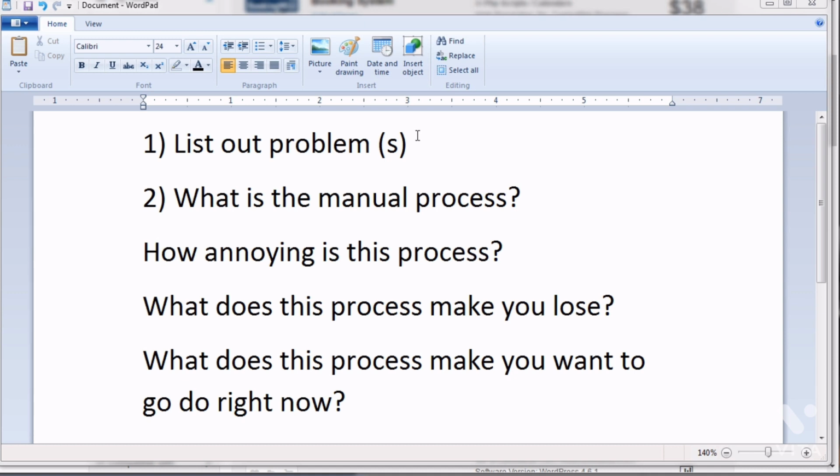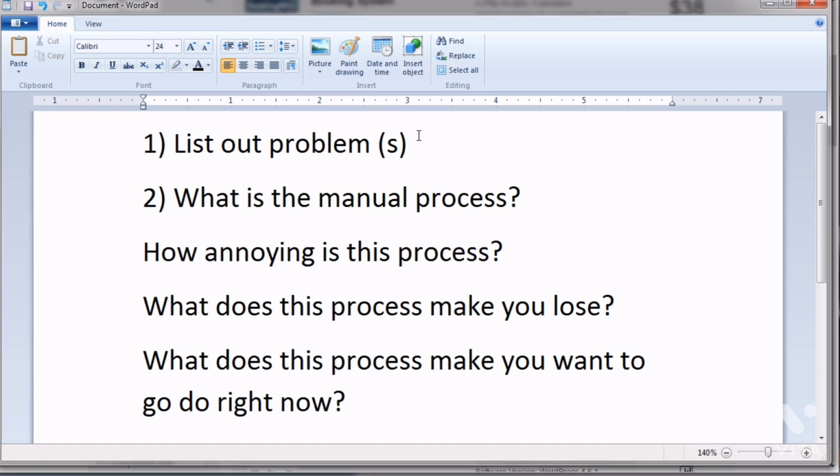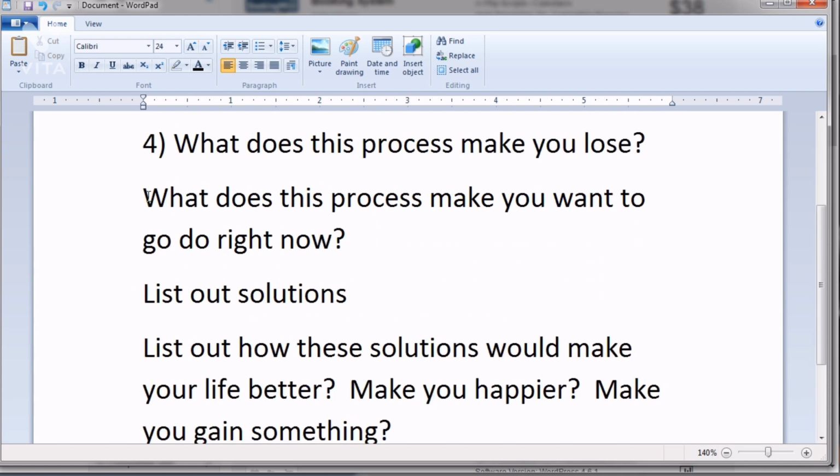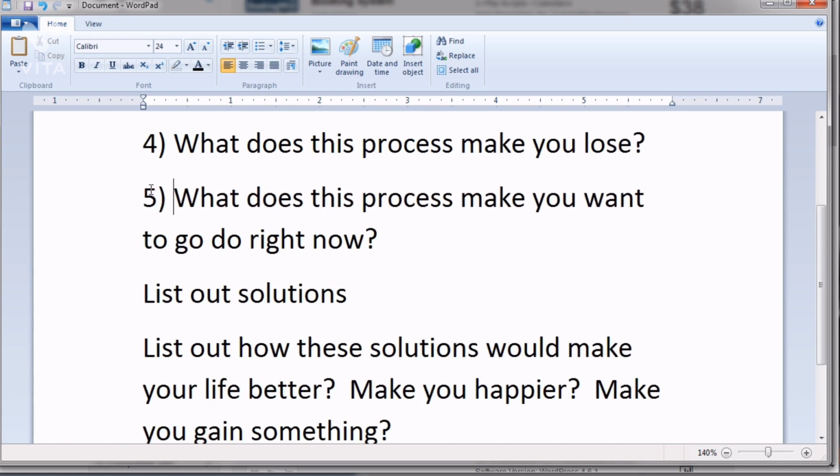Okay, so homework time. What you need to do is pull out a WordPad or your favorite word processor and then simply type these out. So number one, list out the problem. Number two, what is the manual process? Number three, how annoying is this process? And number four, what does this process make you lose? Number five, what does this process make you want to do right now?